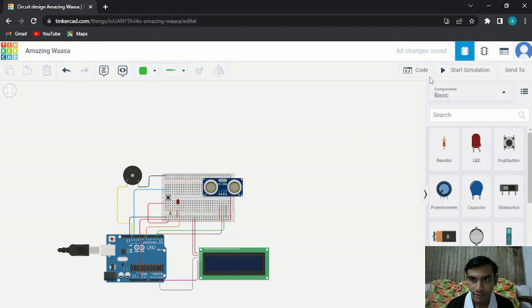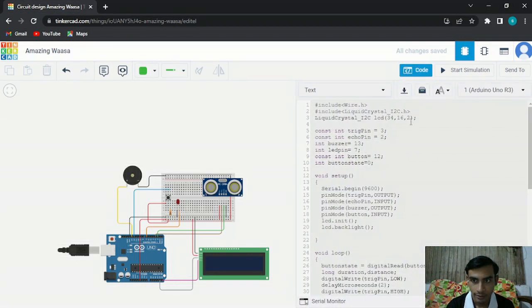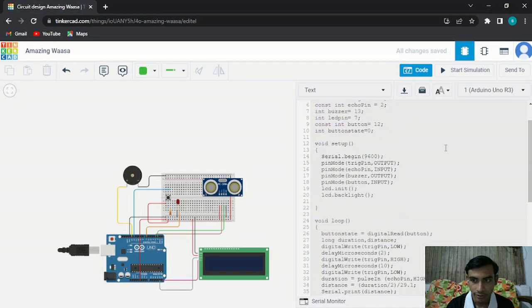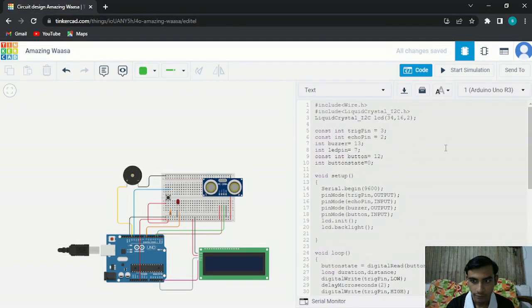I'm from Group 1, and my contribution for this group project is to do the coding and simulation from Tinkercad. So, first thing first is the code for this project. So, this is the code that I use in this project.